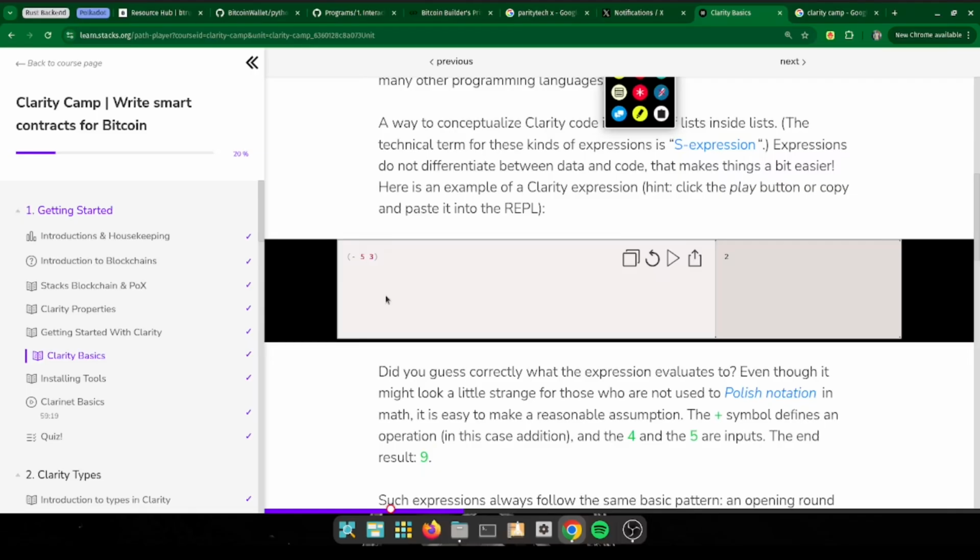And then the other thing that you need to get off your mind is the brackets.